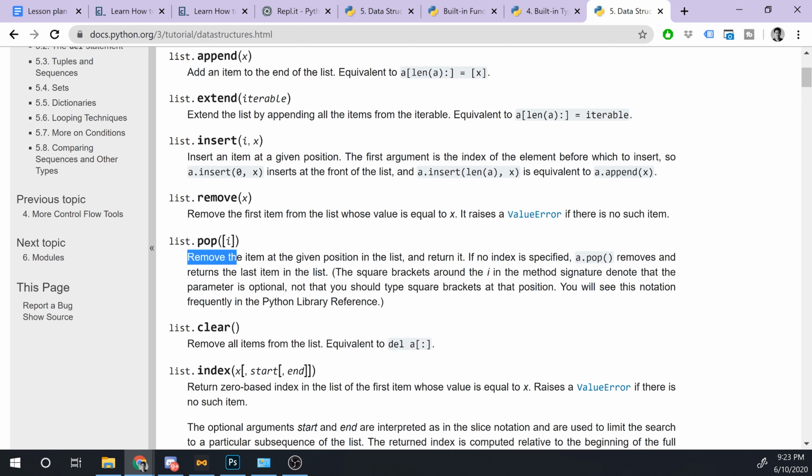But what about pop? This is also remove. Remove the item at the given position in the list and return it. Huh. Okay, I get it. So the difference is that here, it searches for the value and then it removes it. But pop, you give it an index, as you can see, i, and then it's gonna remove it from the list. All right, let's try it out.